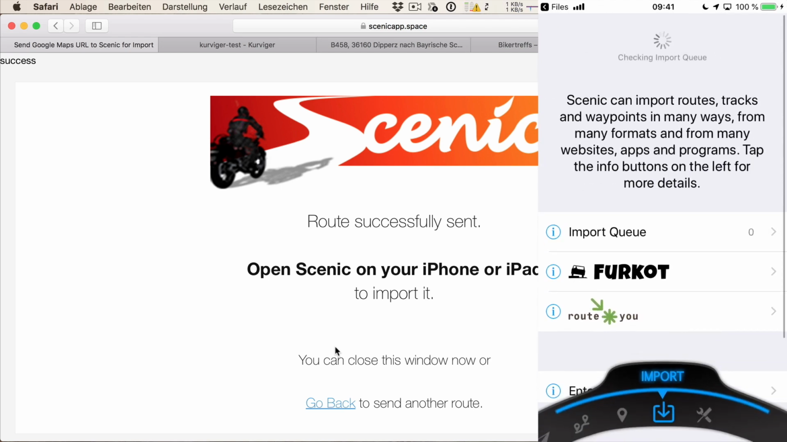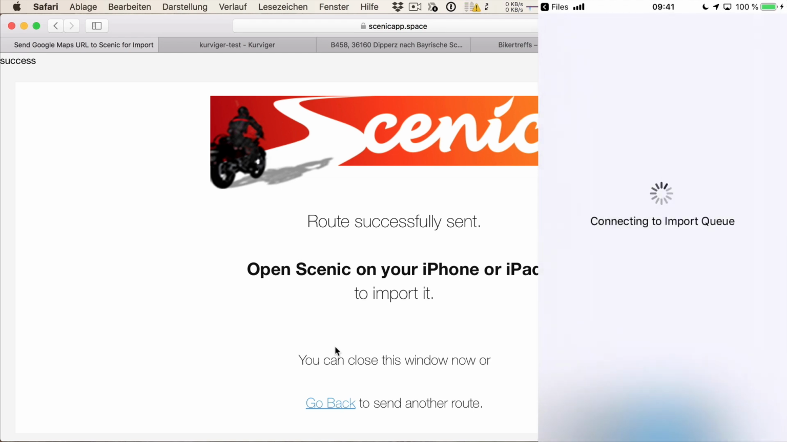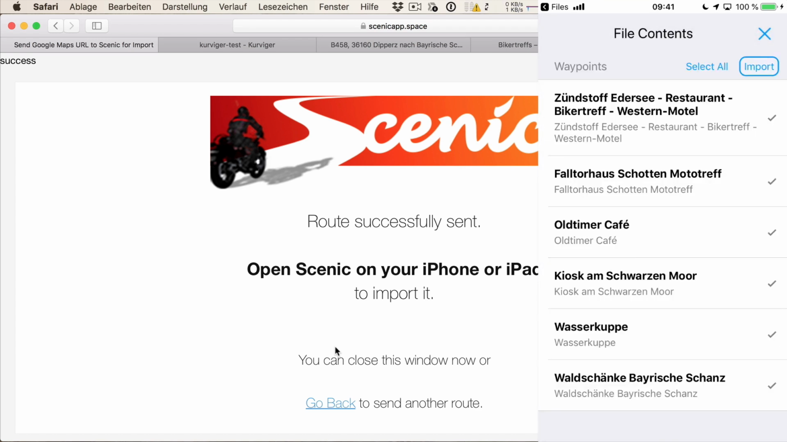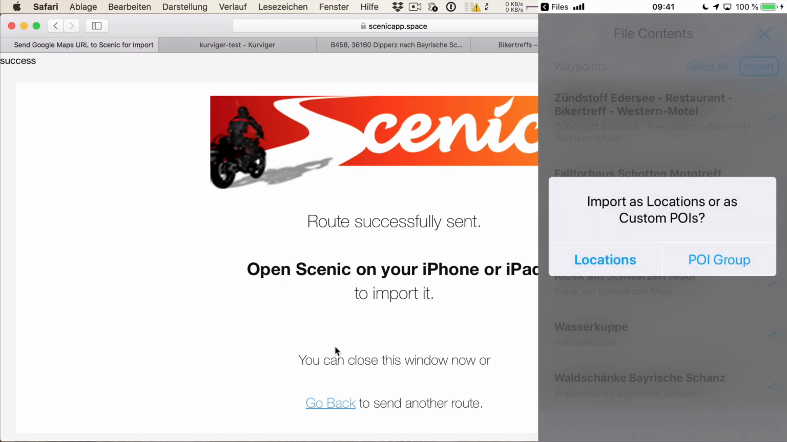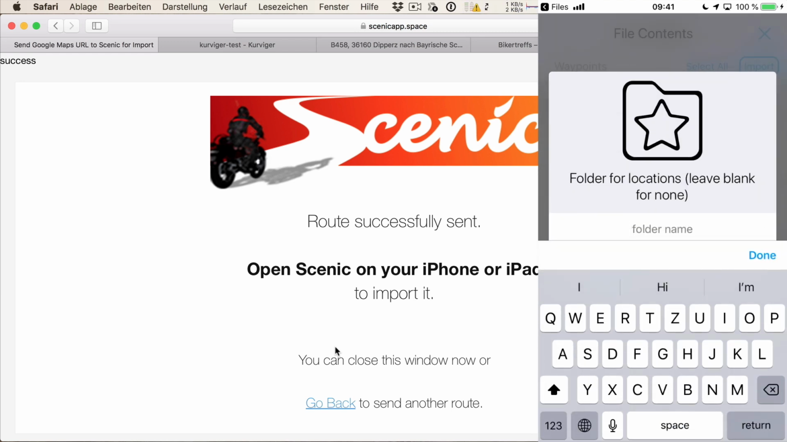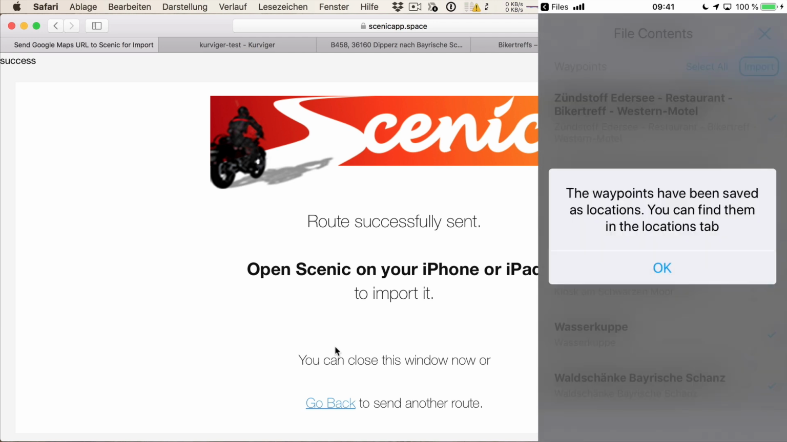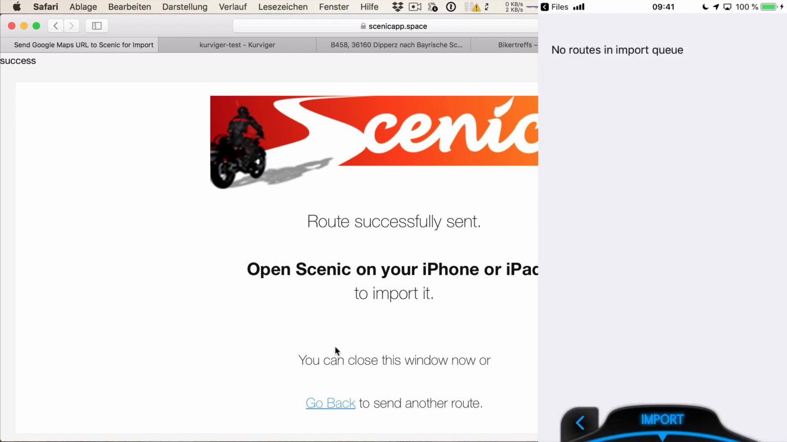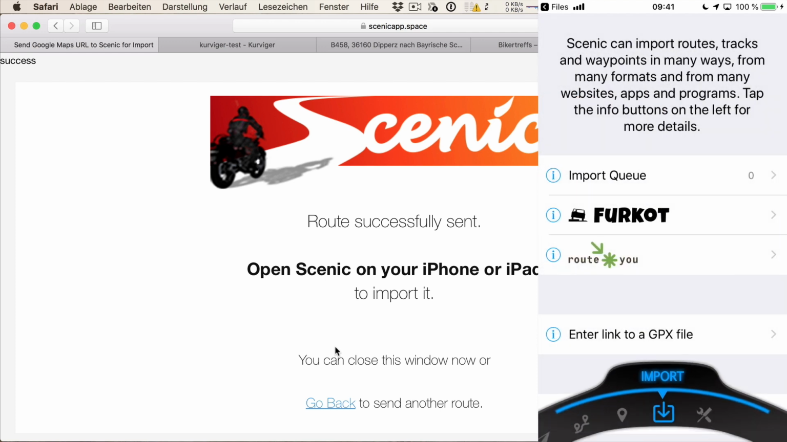We can switch to the device, force a reload, and there is something in the import queue. It's the Google biker meeting points. Here we have them. We can say select all, import, and then in this case I will do it as a location again. We can also import this as a POI group, but let's stick with the location. Done, save. Okay, we can cancel it, delete it from the import queue, going back, and now let's see.